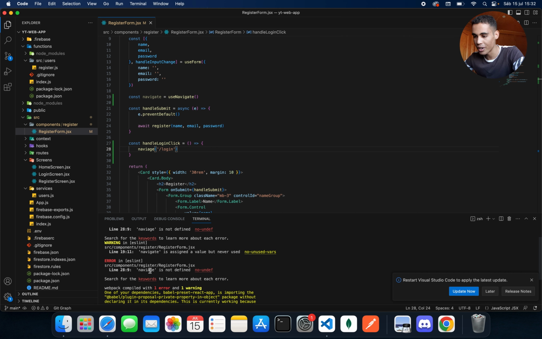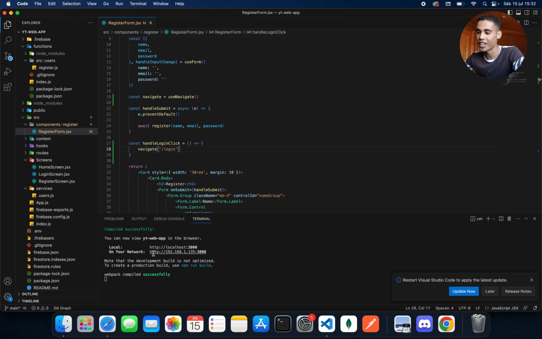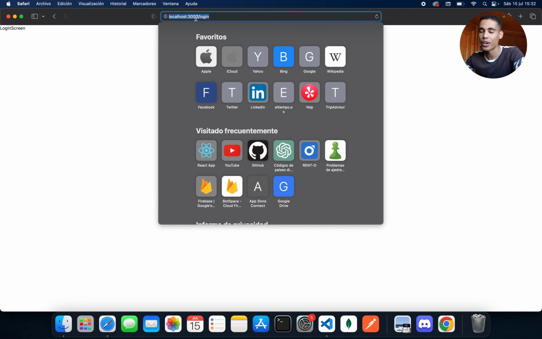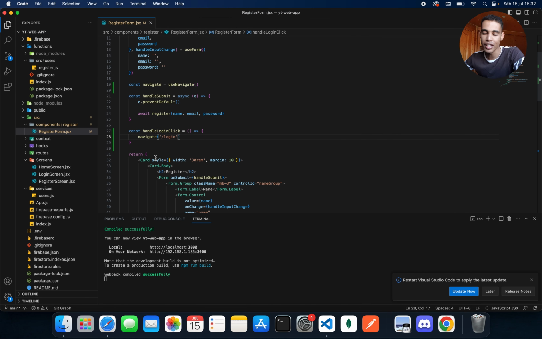We have one error, and it is that I have not written this correctly. Let me put navigate here. That's right, now it is okay. And if I press login, check this out. We are now in the login screen. So now it is time to make the login form very fast.